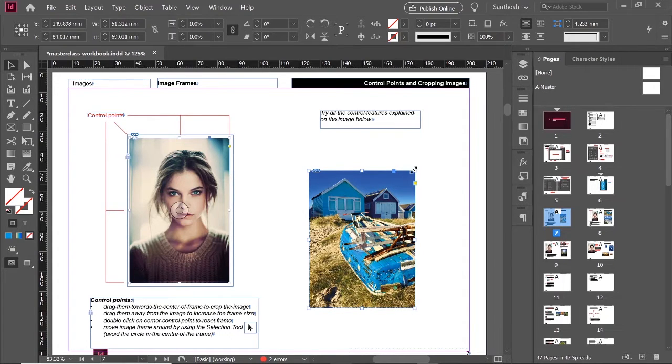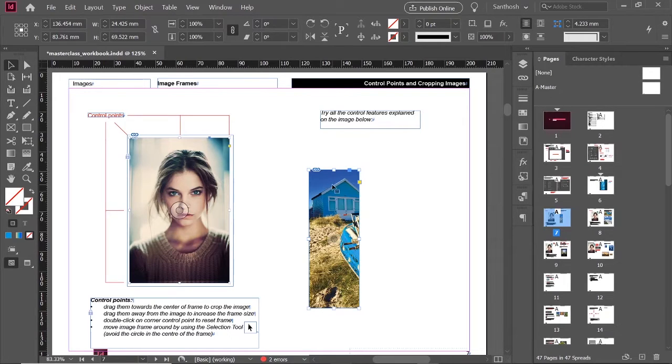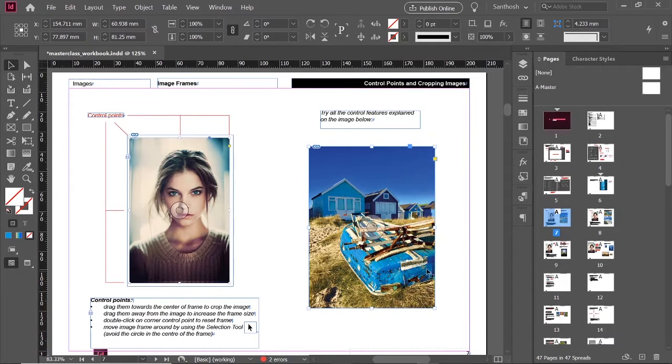You are not resizing it. So when you do this, you are just cropping it, not resizing it. But don't worry, you are not going to lose the details. If you want to bring back the original image, just double click in this corner, and that will bring back your original image. But what if you want to resize the original image?